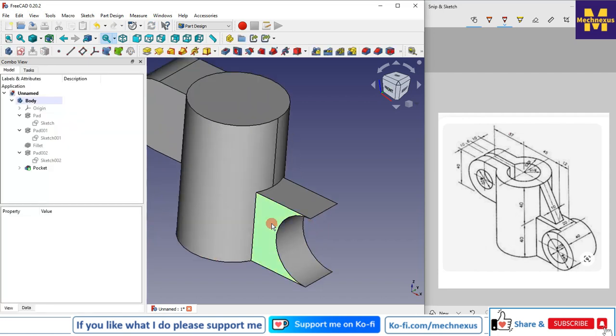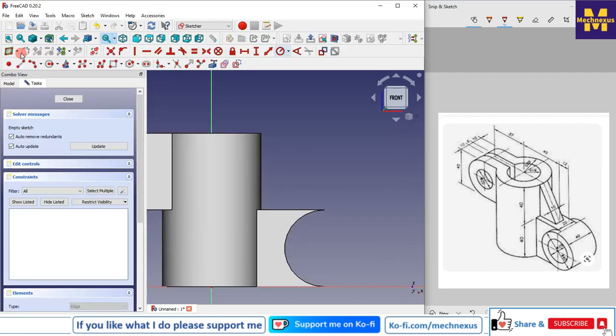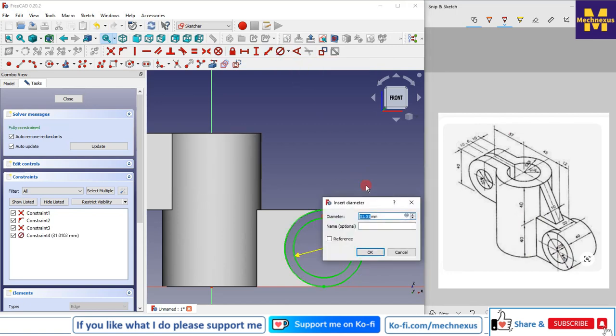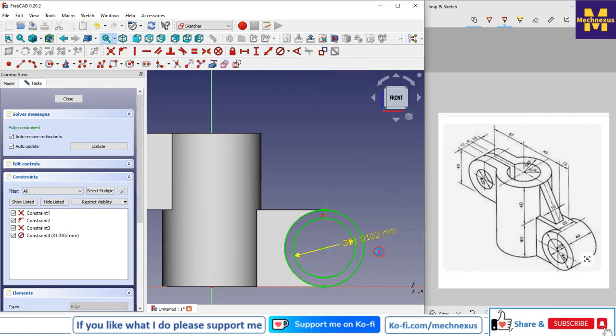Now again I select the face and create a sketch. Now I project the geometry. Now I will create a circle, one circle like this, and the inside diameter is 25. So I will select this and give the diameter 25 and I will say OK. I will close it.